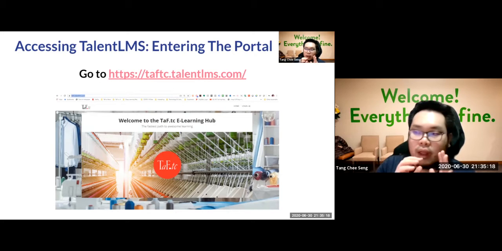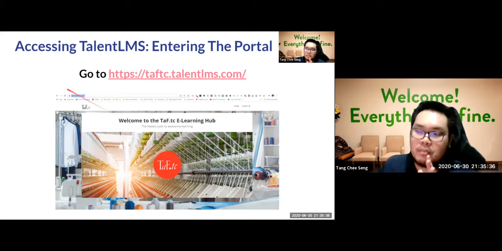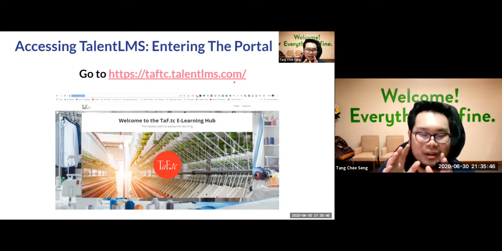Okay, so can you all please go to your web browser? That means Google Chrome, Internet Explorer, Mozilla, whichever one you have, Safari. Just open up your web browser and go to this hyperlink, https://taftc.talentlms.com. I know there is an app for this on the phone, but please do not use that one. I notice it's not exactly perfect, so try not to do it. It's usually better to do it on your computer.